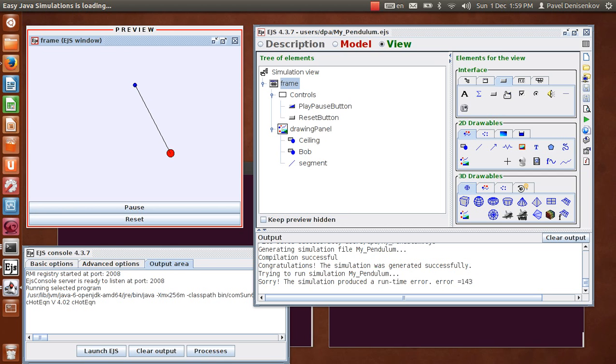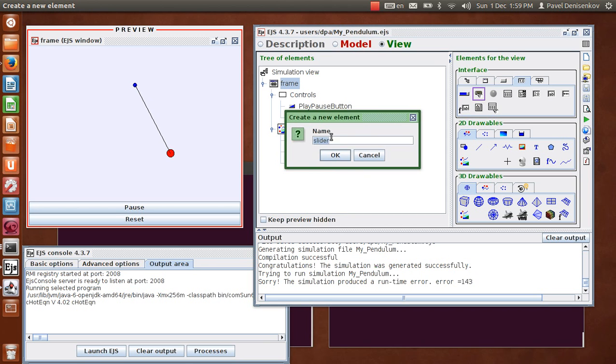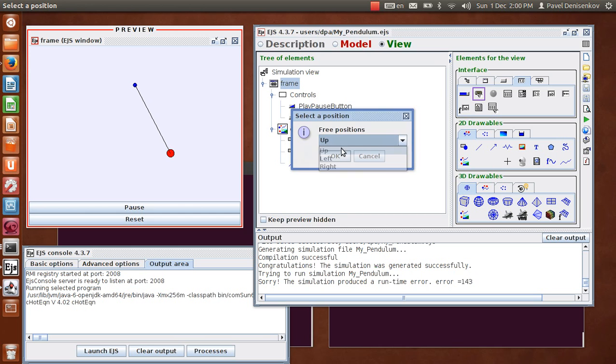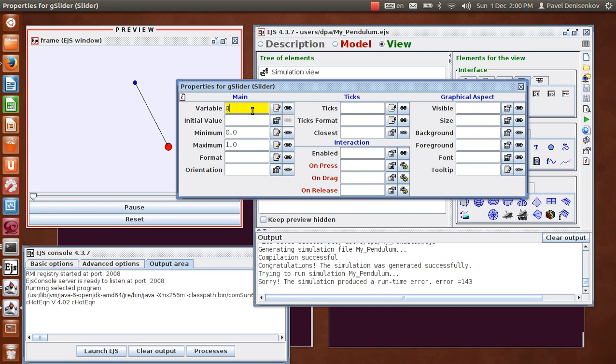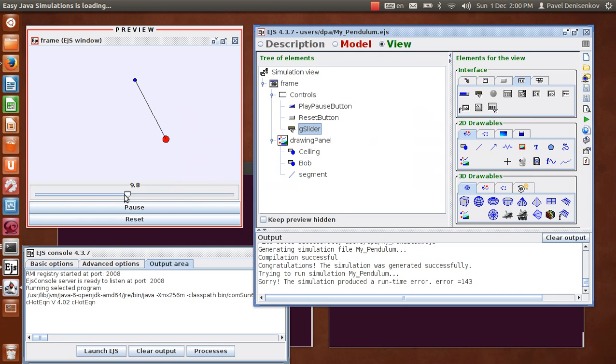Therefore, I choose here this icon, which is a slider, so I can smoothly change the gravitational acceleration. I add the controls. I call it, say, J slider. Okay. This is J slider. Right click, properties. Which variable? G, gravitational acceleration. From minimum, let's say from 1 meter per square second to, say, 20. Okay. And the format of data doesn't matter, say dot 0 like this. Okay, so now I have this slider.